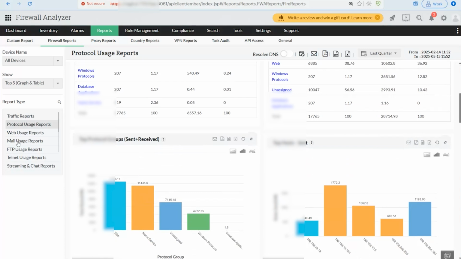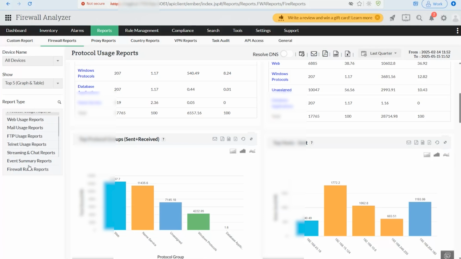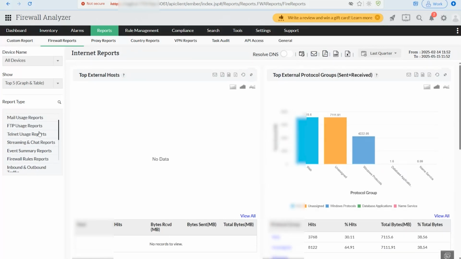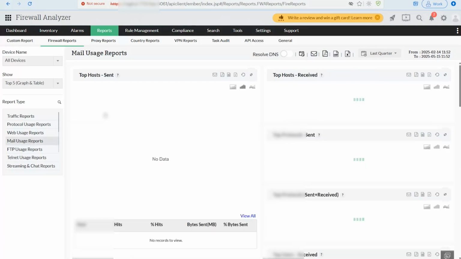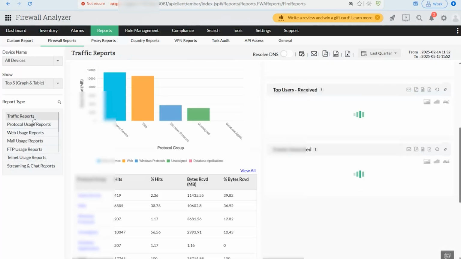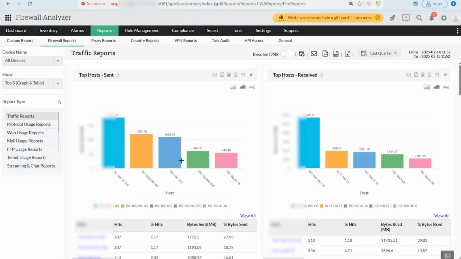We have a separate report section for separate usages. So we also have the internet and intranet reports. We have the intranet report and then we have the internet report. Similarly, we also have the web usage, mail usage, and FTP usage reports. So if we go to the mail usage report, once you have all the data populated, you can see all the reports that are being generated here.